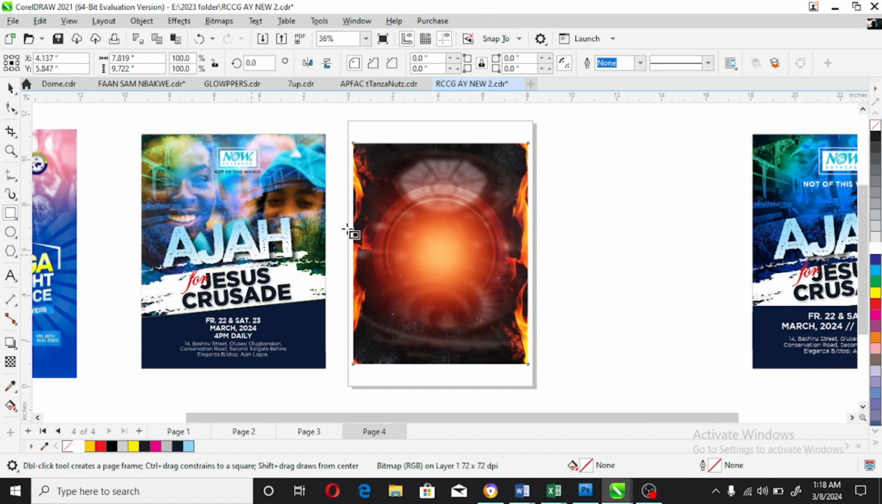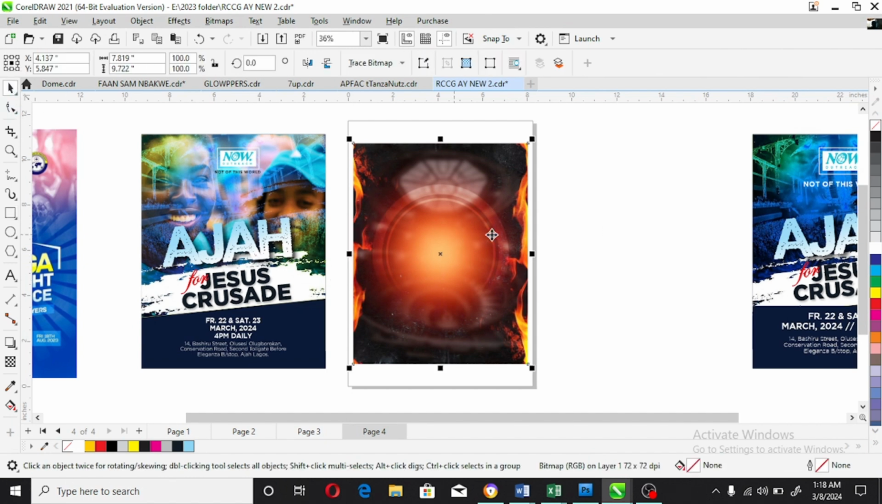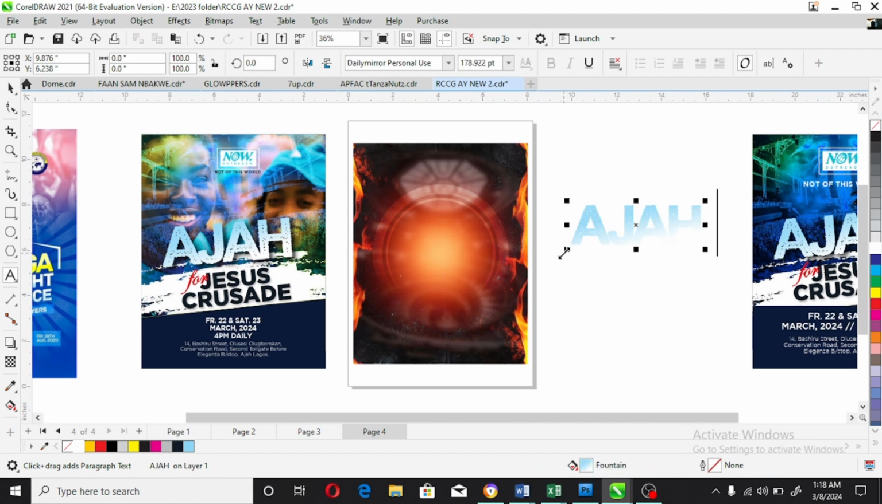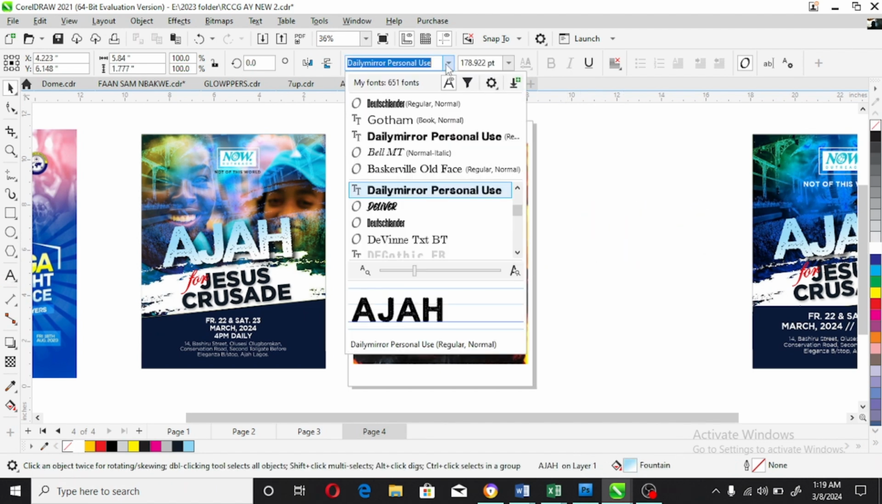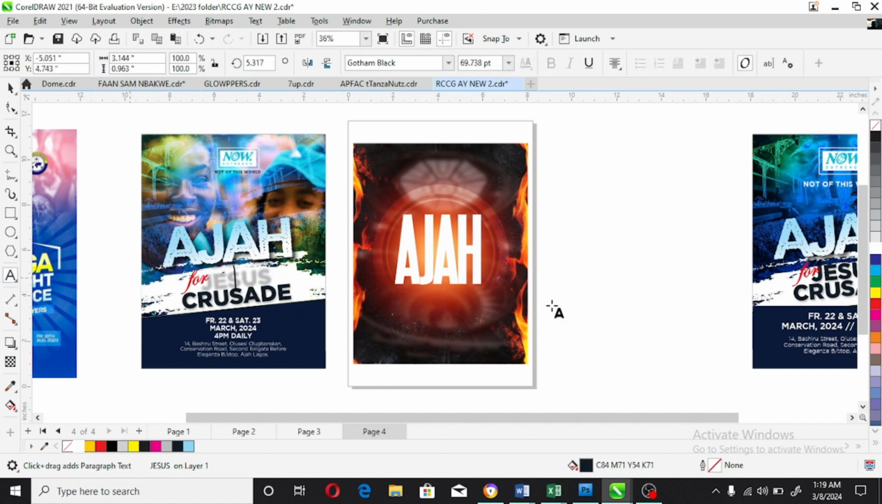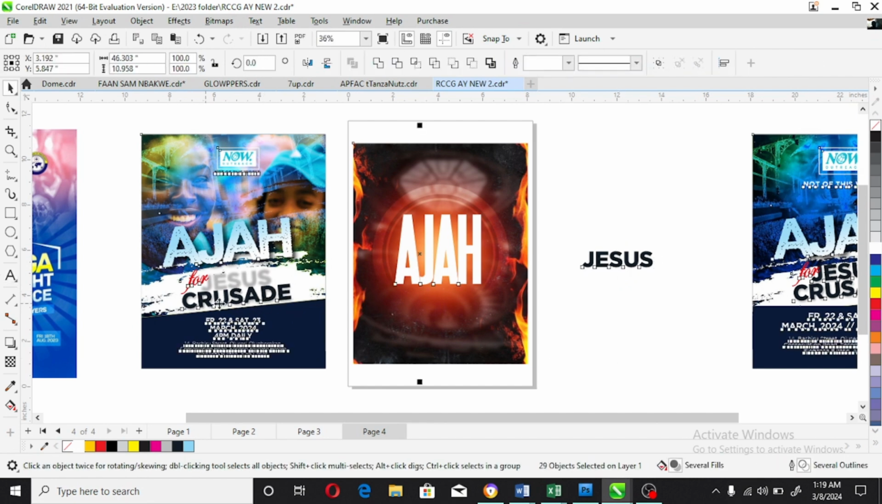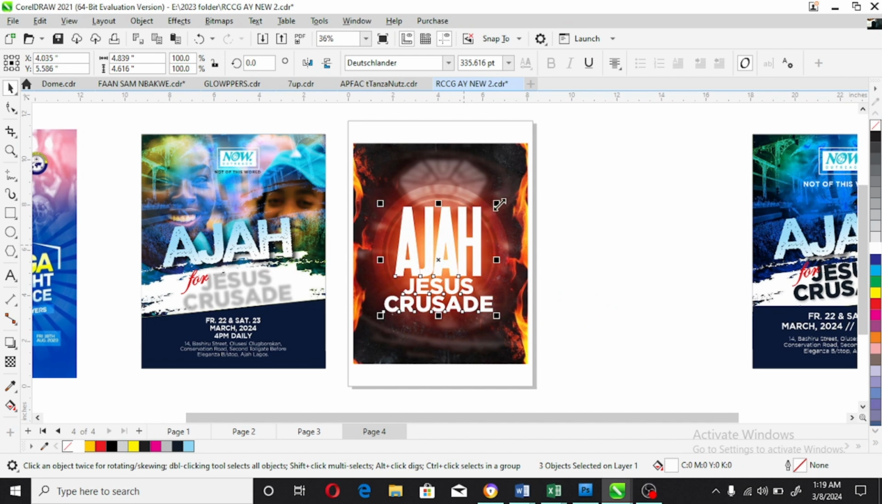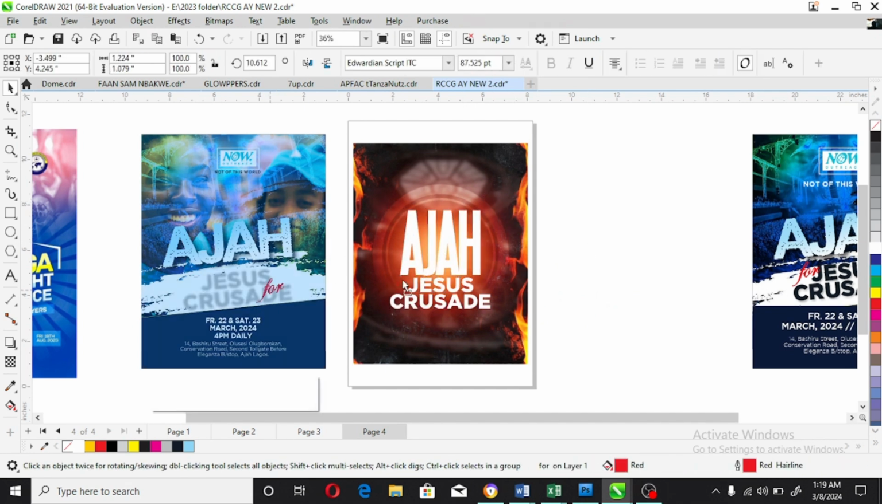Now this is how to design a church flyer. So don't forget that I am redesigning the stuff. Hope you are following, guys. So I put this here, change it to another color, which is white. Then this comes here.